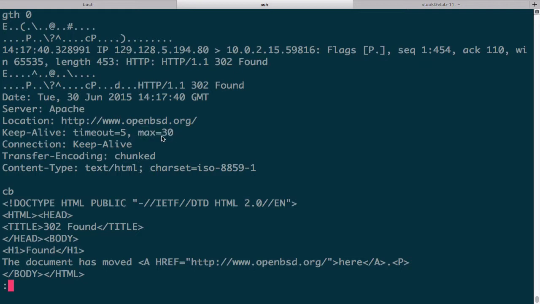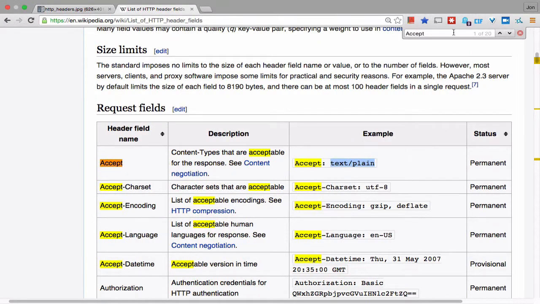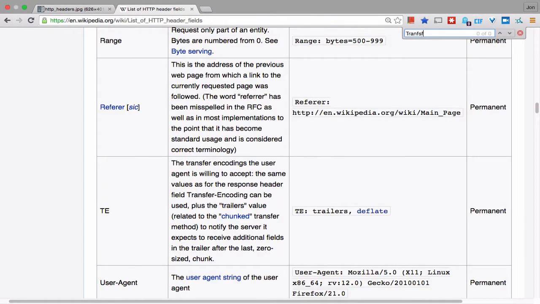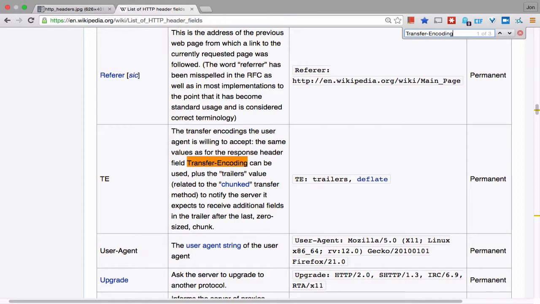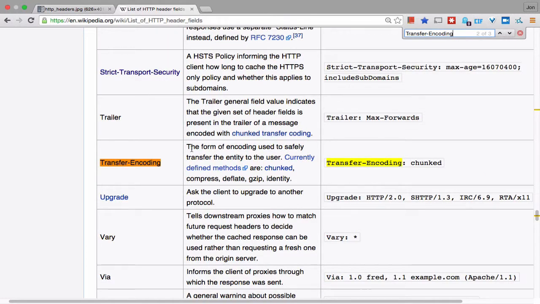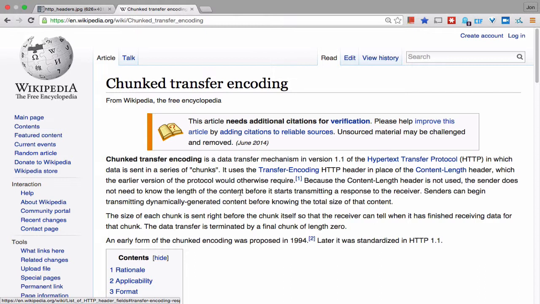Next, we have again the connection keep alive, which says the client and the server both agree that we can do this persistent connection. We can keep it open. Then we have a type of transfer encoding. If we take a look over here, it's just a way of encoding the data. The form of encoding used to safely transfer the entity to the user, and there's a number of different ones. And we have chunked. If you want more information, take a look at chunked. It's a data transfer mechanism in version 1.1 of the HTTP protocol, in which data is sent in a series of chunks. Fairly simple.